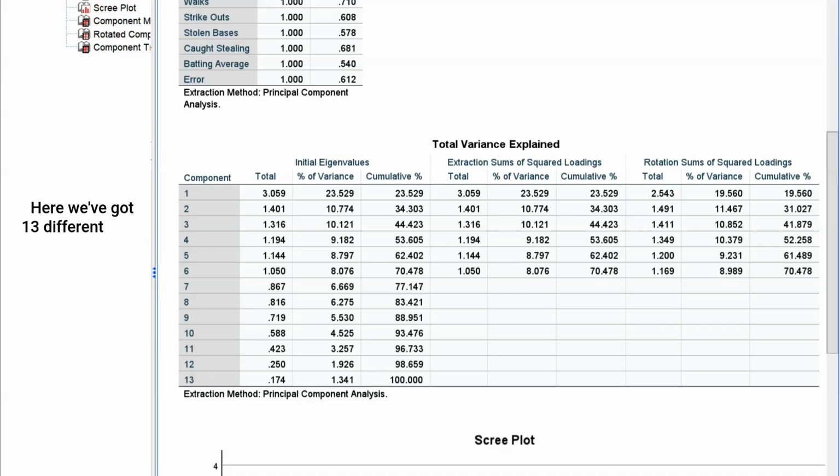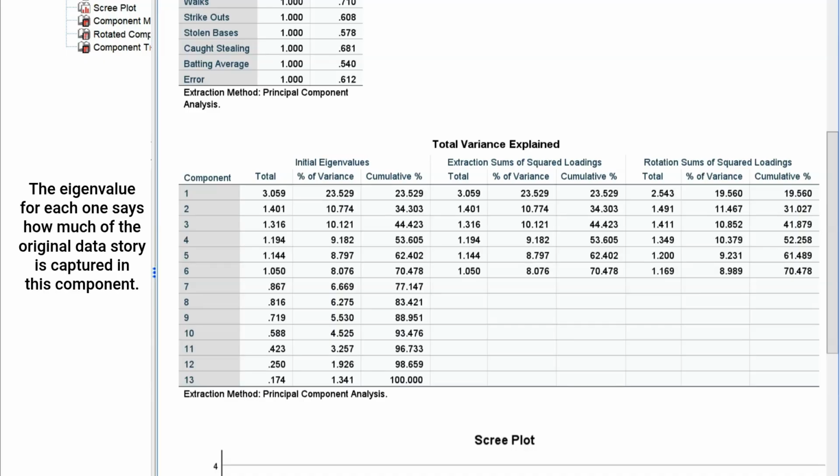Here we've got 13 different stats that vary across 212 games. PCA compresses these into a smaller number of new supervariables, or principal components. The eigenvalue for each one says how much of the original data story is captured in this component. The rule of thumb we apply is to keep components with eigenvalues greater than 1.